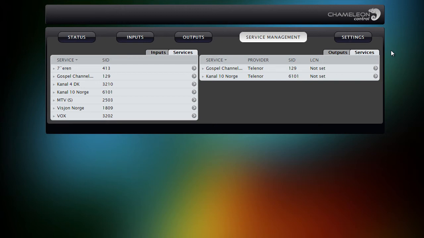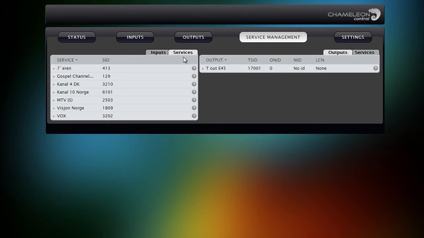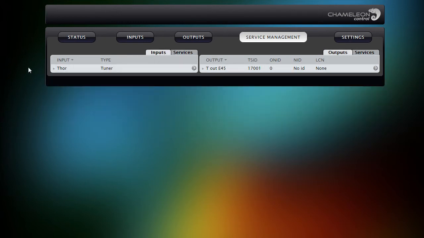In the Inputs and Outputs views in Service Management, all inputs and outputs for the Chameleon are listed. The top entries in the navigation trees are the physical inputs and outputs that are configured. To navigate in the menus, use the arrows to expand or collapse the view.